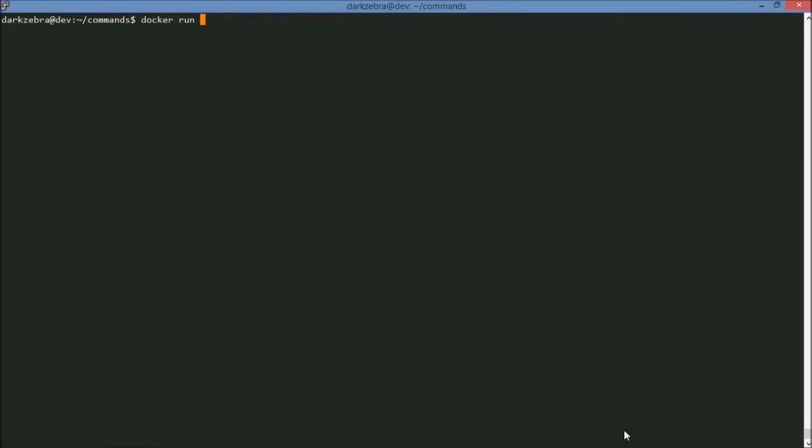For instance, I can say docker run. I'm going to pass in -it real quick. I'm going to execute a busybox image, which is a small, tiny distribution of Linux. I'm just going to execute the shell command. That puts me into a shell prompt here. And of course, I can do whatever I want and exit out.